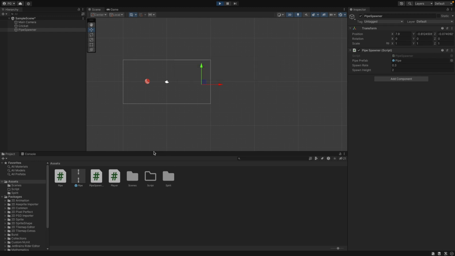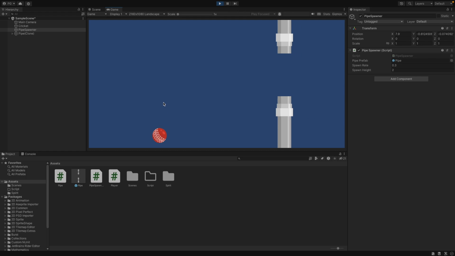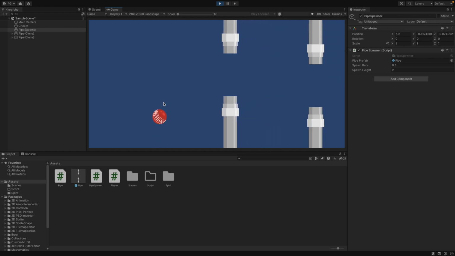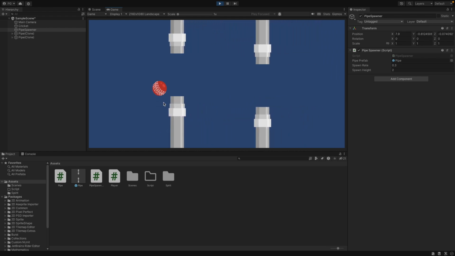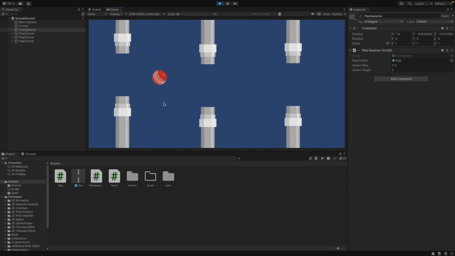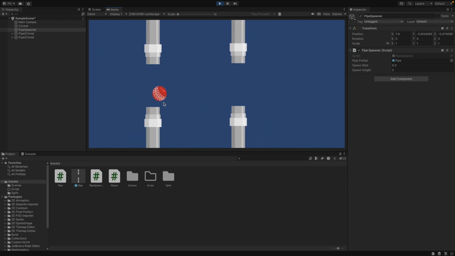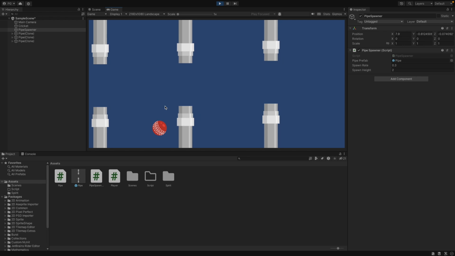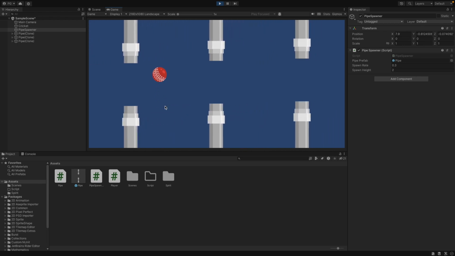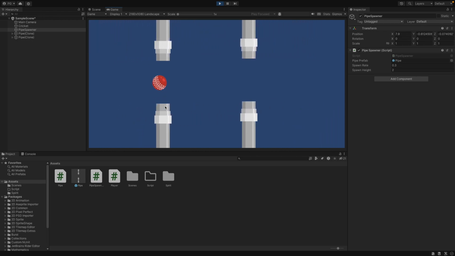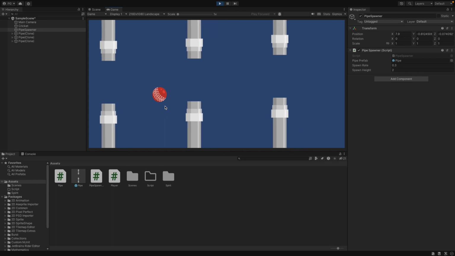I hope the pipes are getting spawned at a relatively lesser rate. I think they are getting spawned at exactly the time we wanted. Okay, now I can play the game peacefully. See, pipes are getting spawned. I think it's working fine.